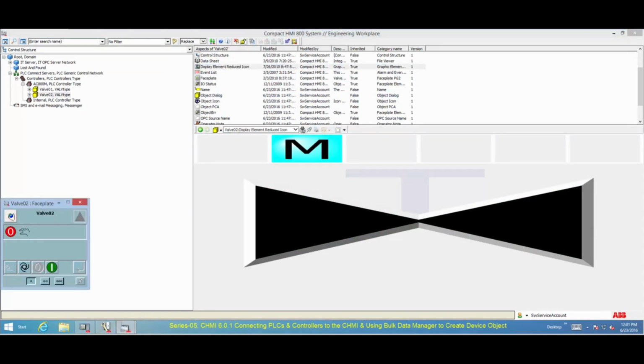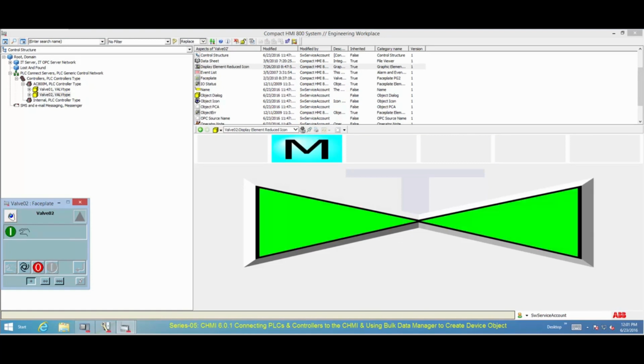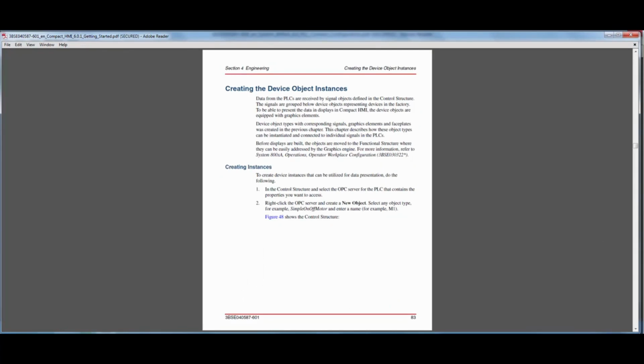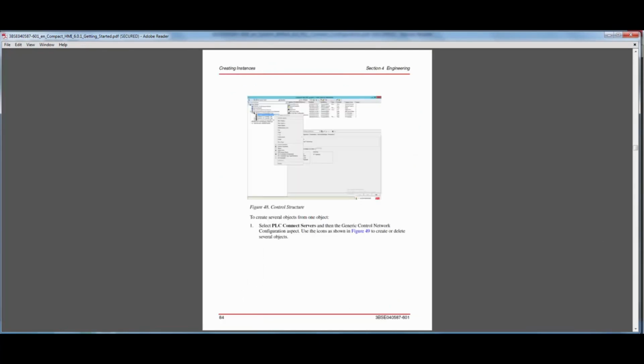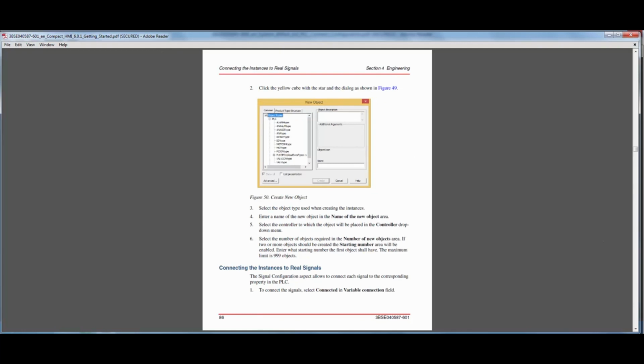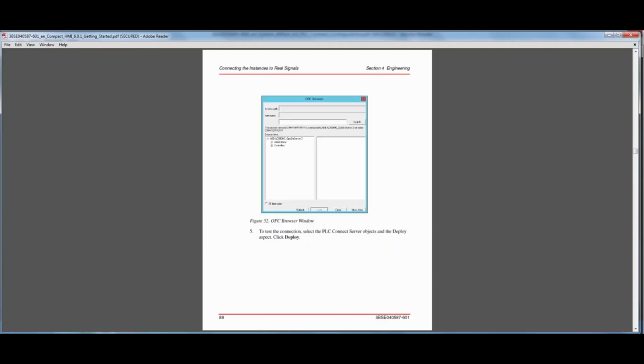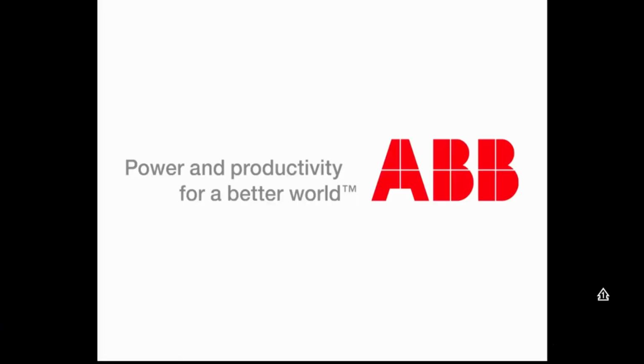Please note that the Bulk Data Manager can be used to create multiple device objects at a time. More information about connecting PLCs and controllers to the Compact HMI can be found in the Compact HMI Getting Started Guide. We thank you for watching.